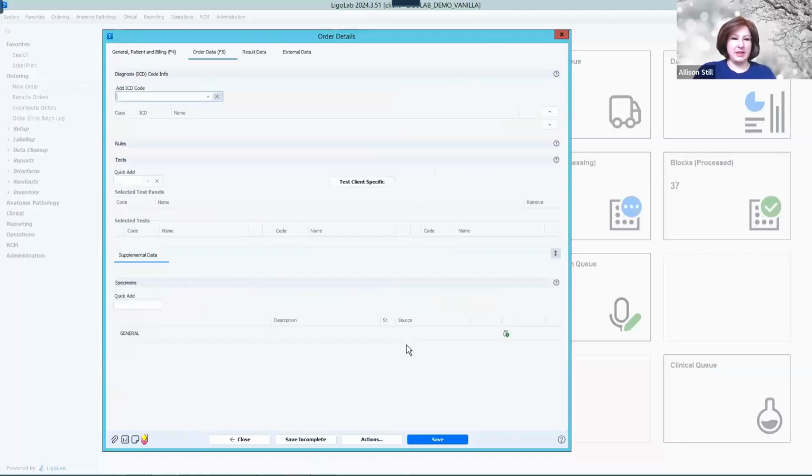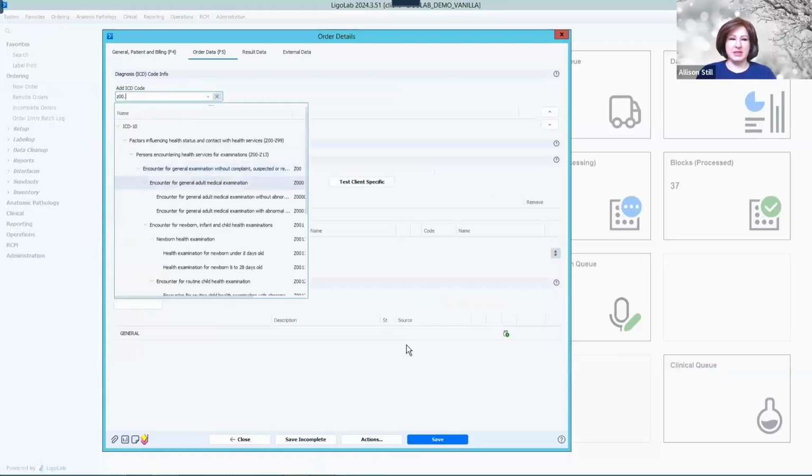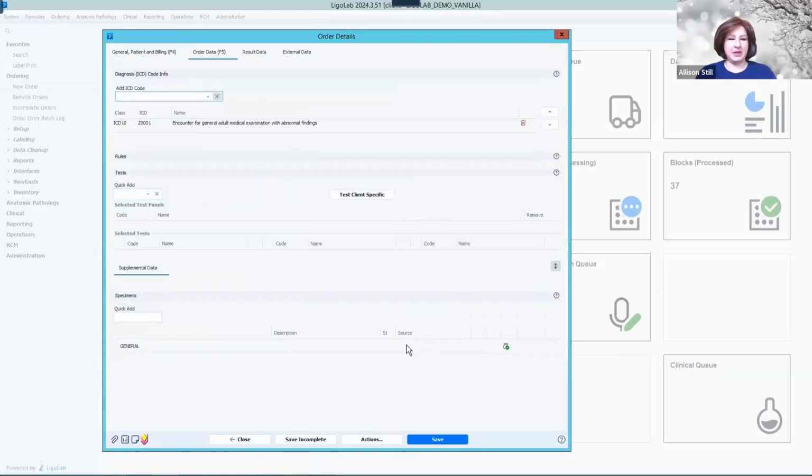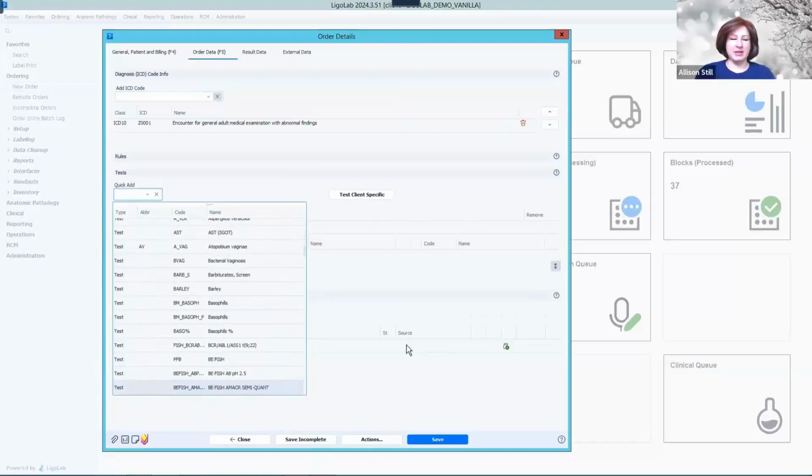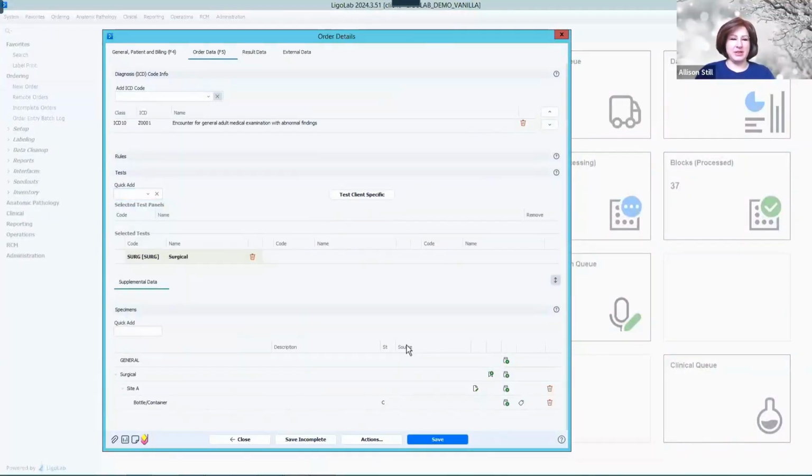I use the keyboard shortcut F5 to go on to the next tab, where the first field is ICDs, and I'll enter an ICD, and then I can tab down to enter our test. The quick add will be the comprehensive list of all the tests and panels that this laboratory offers, including any send-out tests you would like to configure. Here, I can type in the test I'm looking for and press enter to have it added.